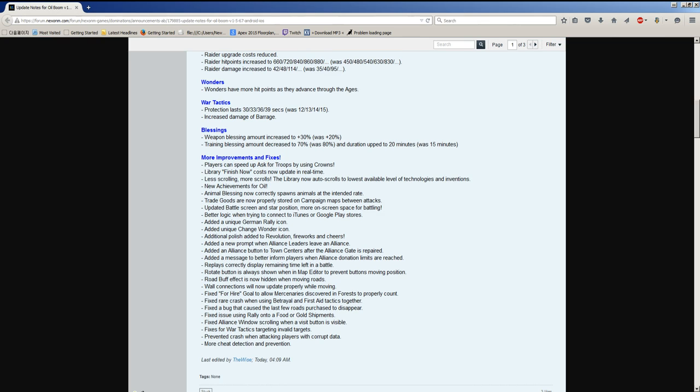Let's see. Just some other things. They can use crowns to ask for more troops now. Finish now. Cost update in real time. Less scrolling, more scrolls. Okay, I think I understand. So, I guess when you go, it'll automatically scroll back to the beginning. I guess that's what it is. New achievements, you know, animal blessing. Let's see, spawns. Okay, I feel like the animal blessing never really did what it was supposed to, but I guess now it does. So that's good.